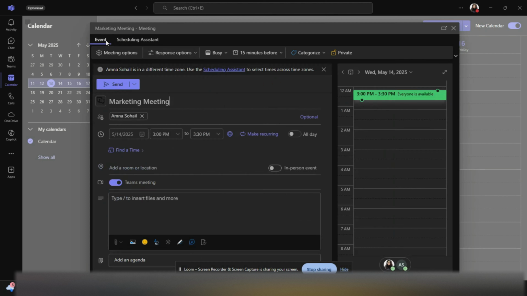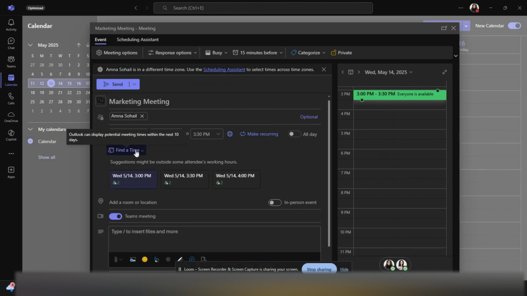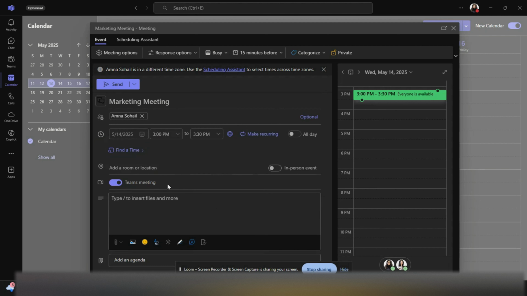Then go back to the event settings and choose date and time. You can pick an optional one or even ask Teams to find a time for you. It will pick any time where both the attendees are available. Return to the event settings screen.